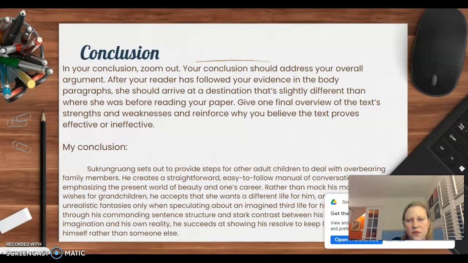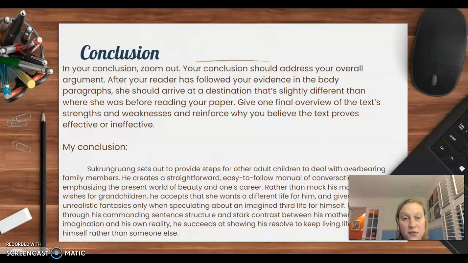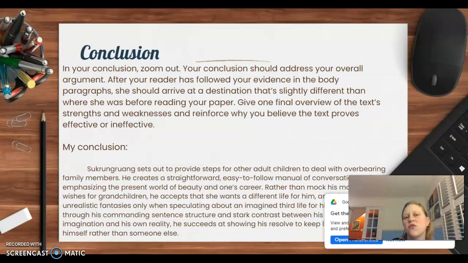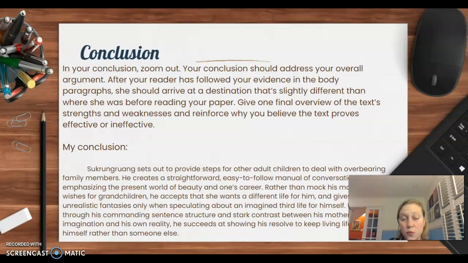After your reader has followed your evidence in the body paragraphs, she should arrive at a destination that's slightly different than where she was before reading your paper. Give one final overview of the text's strengths and weaknesses and reinforce why you believe the text proves effective or ineffective. You picked it, so you probably think it's effective. You can read what I did in my example.